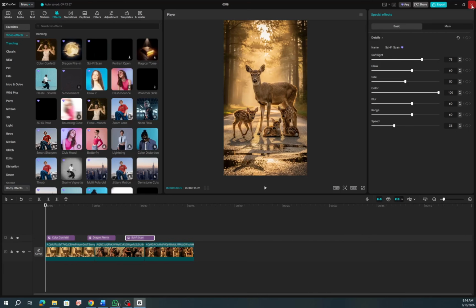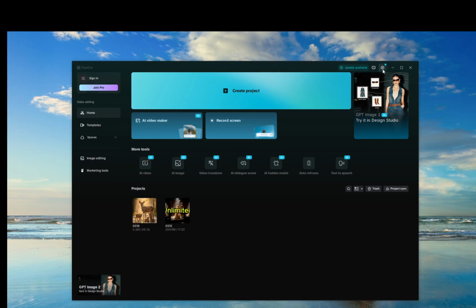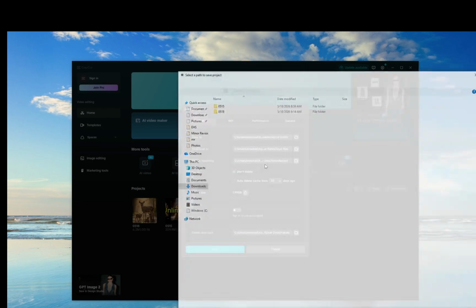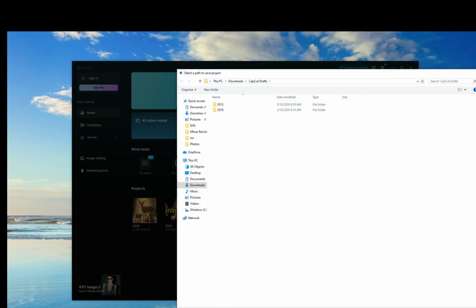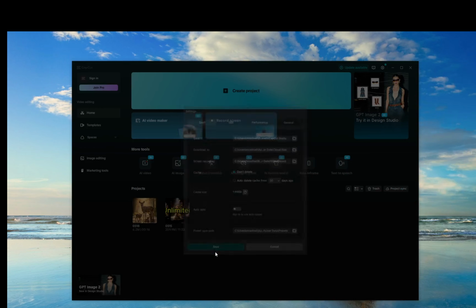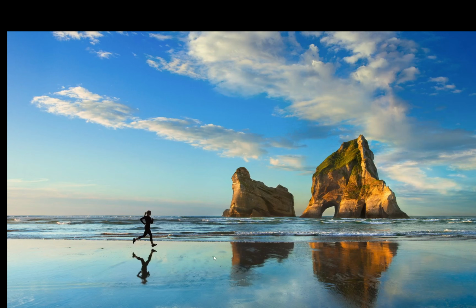Close the project and make sure you are signed out. Once you are signed out, click on settings, then save to folder location. I have chosen downloads, so later we need to find this folder. Click save and then again open the project.